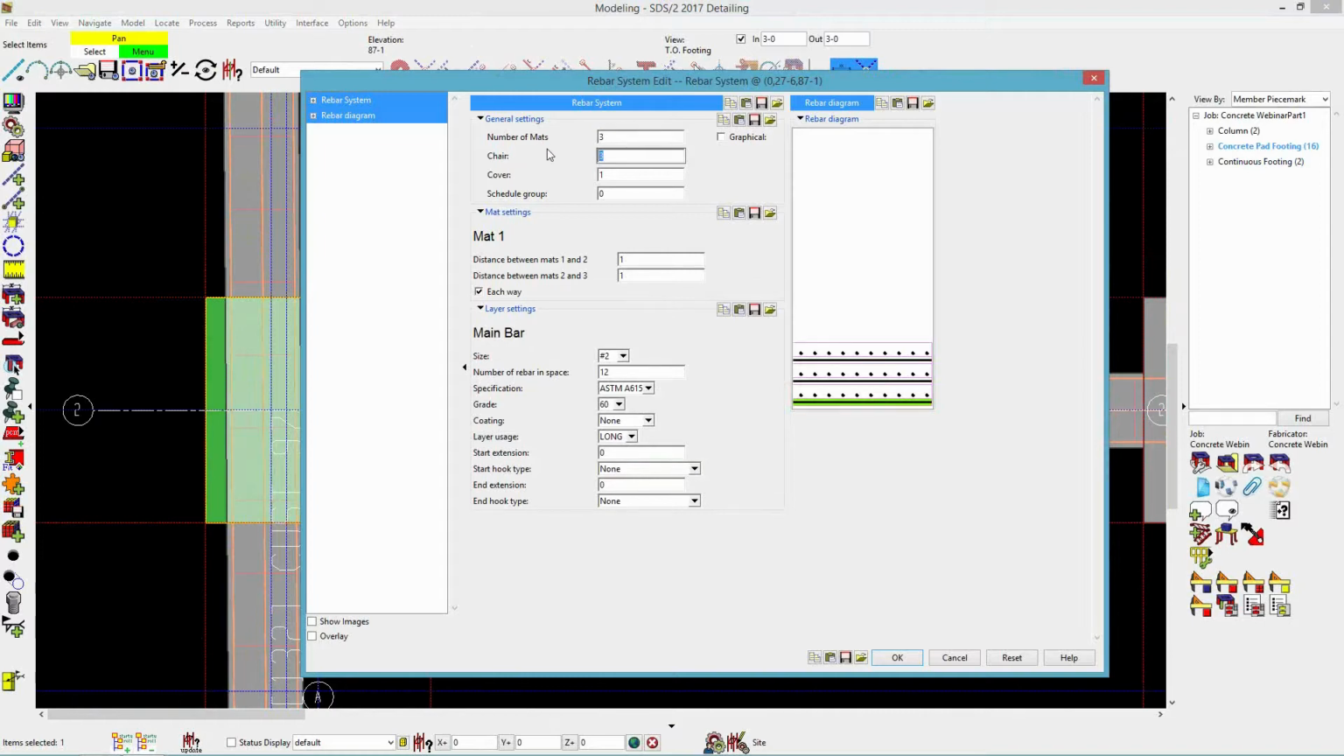my general settings here. I can set the number of mats. With having more than one, you'll notice that I have distance between mat 1 and 2 and distance between 2 and 3. So you can set up the spacing, where you can see in this diagram I've got 3 different mats here. I can space them out. In this case, I'm just going to use one mat here. Next I have the chair, where I can control the chair dimension. And then I also have the cover. I'm going to change the cover to 2 1/2.